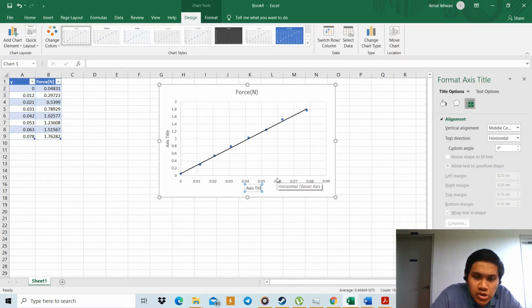So I want to adjust it to Y, just to really make it simpler, or you can write maybe elongation of springs Y. With this one we can just do the previous one, which is force.